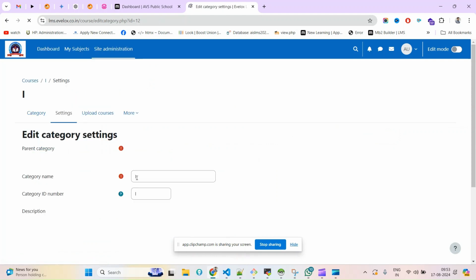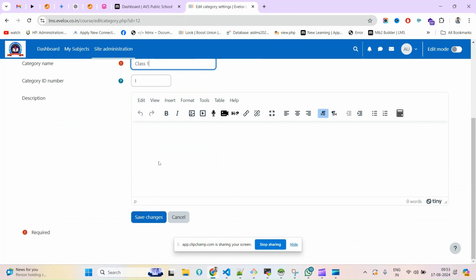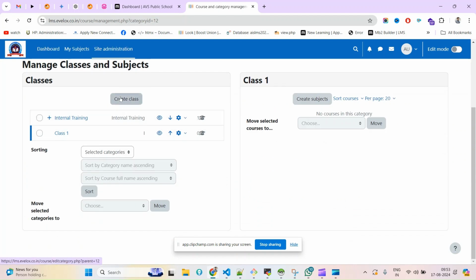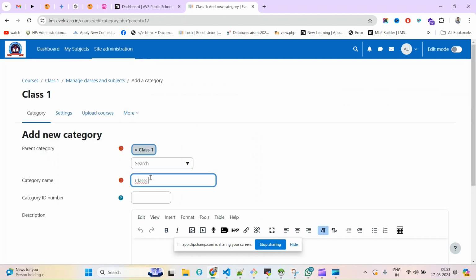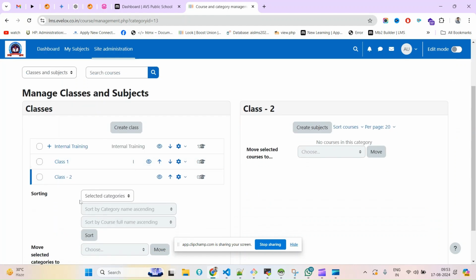Let me edit this one, let me type here class 1. Okay, class 1. So this is how you can create. Let me try creating another class, class 2. Again, I don't want to put this inside class 1. I have to make it on top. So I will create like this. Okay, so class 1 and class 2 I just created.